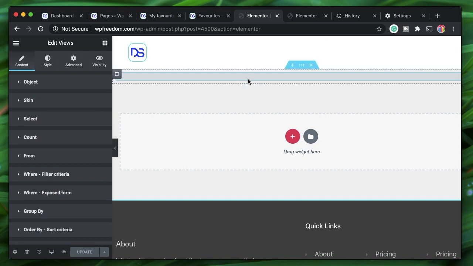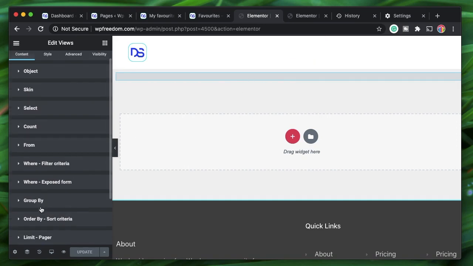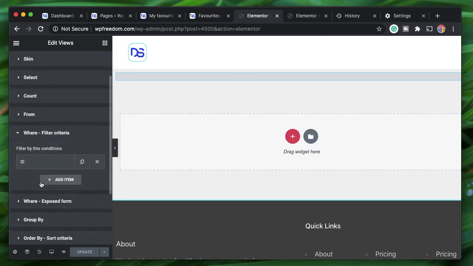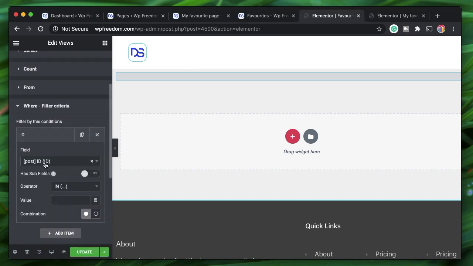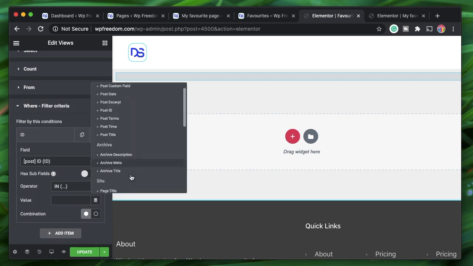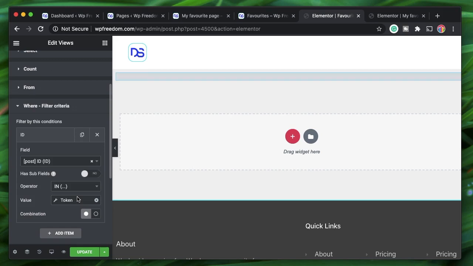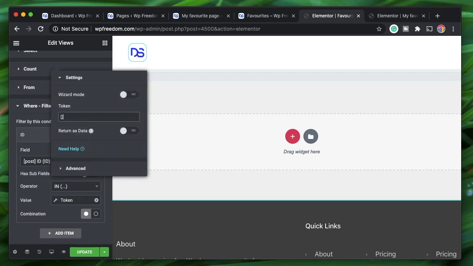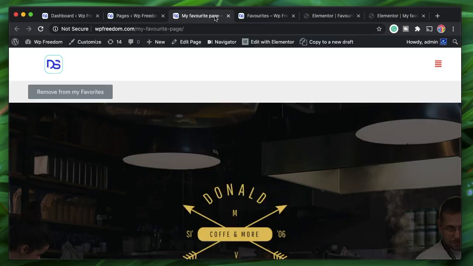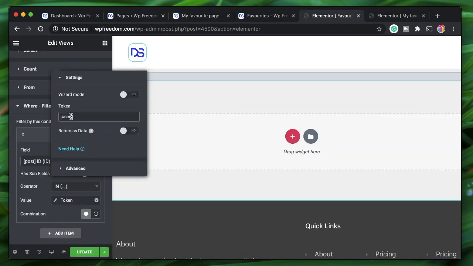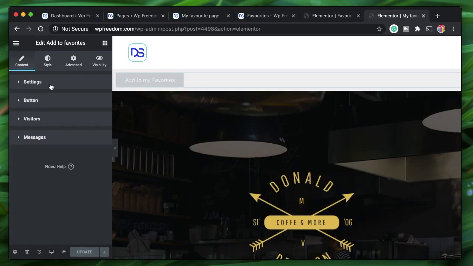So it's accessible by a slightly different token, and we'll go to where criteria again. And this is post ID, and in places it should be ID, so you have to be using this. And in value, we'll not use a cookie because we changed a method. We'll use a different token, and the token is by using user metadata. So you have to say user colon and the name of your key, and the name of my key is my favorites, which I can get from here.